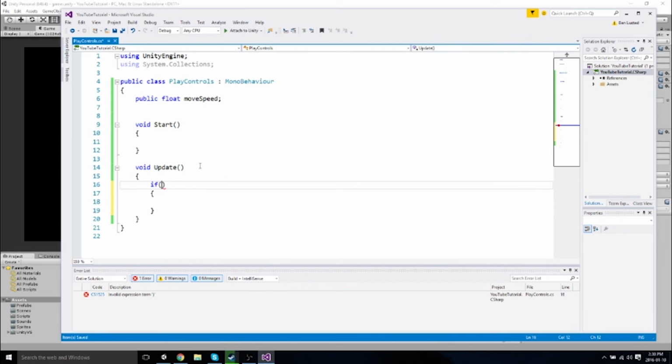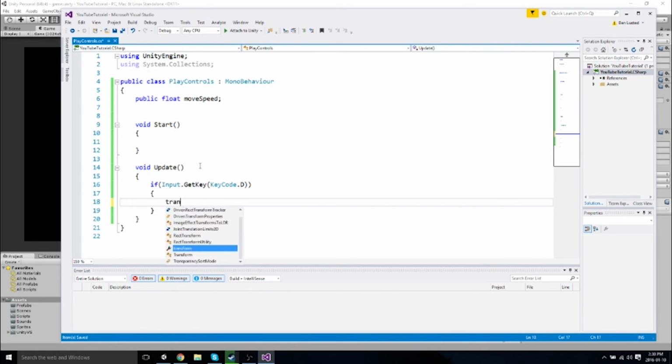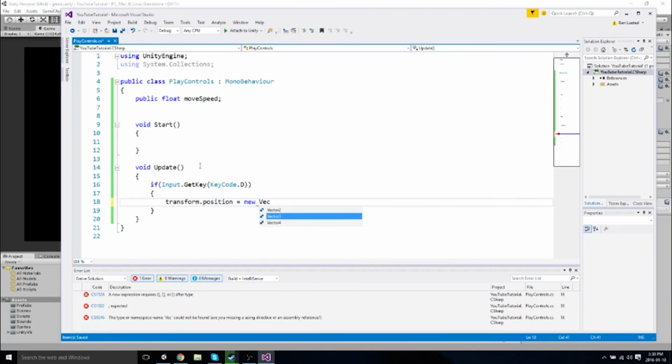So we want to do if, I think in Unity it's Input dot, yeah, okay, so Input.GetKey, like that, and then in between those parentheses, because GetKey is a function, KeyCode, not Key, and then semicolon, but KeyCode dot, and we'll do D. So D will be our right. So for this, if I remember, we can do transform.position and then equals new Vector3.